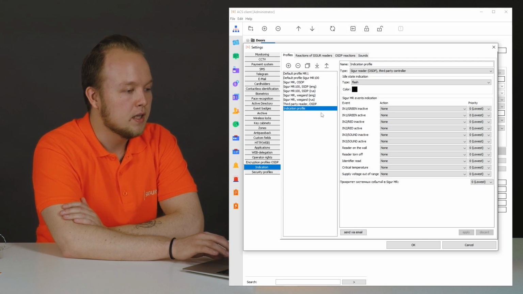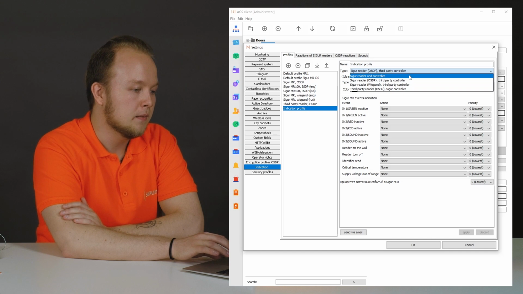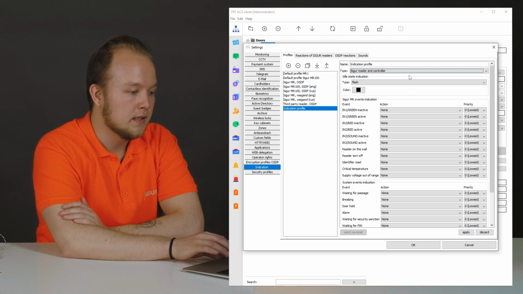The parameters are on the right side of the window. Select the profile type. As I mentioned earlier, depending on the connection interface and the selected profile type, the set of possible events that the reader can respond to will vary. For example, let's choose the profile type reader and Sigur controller.